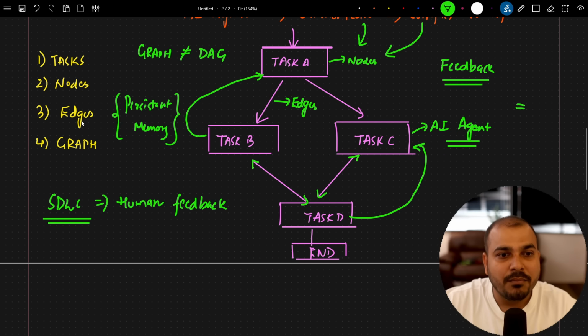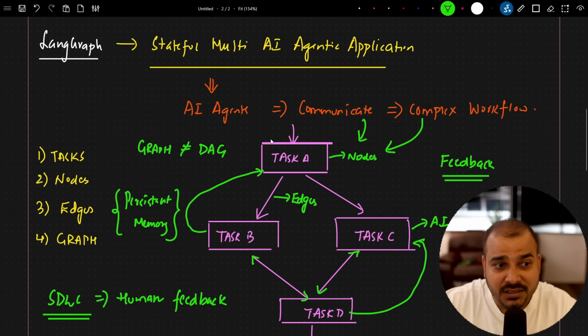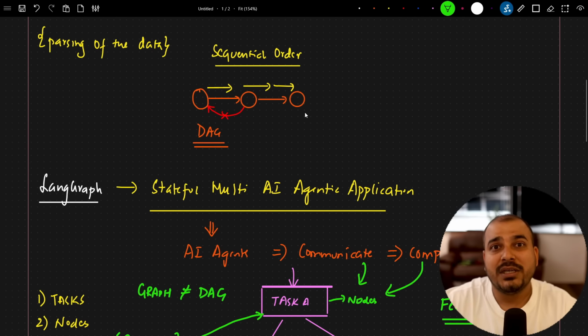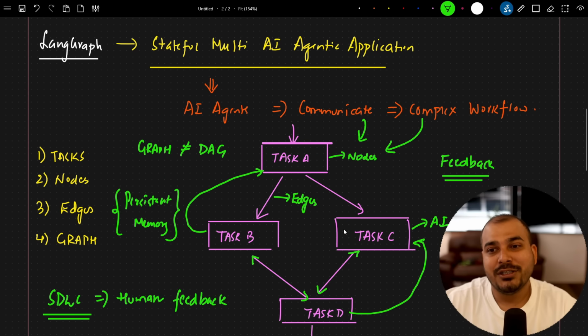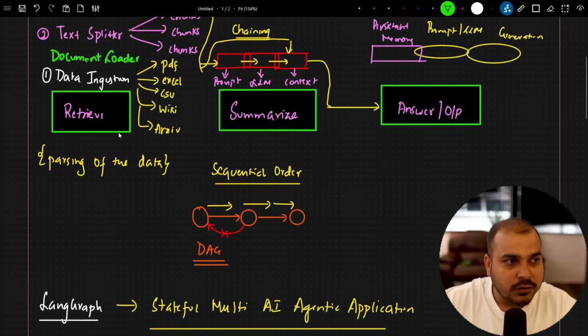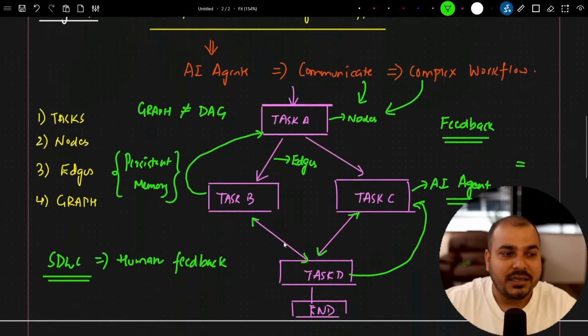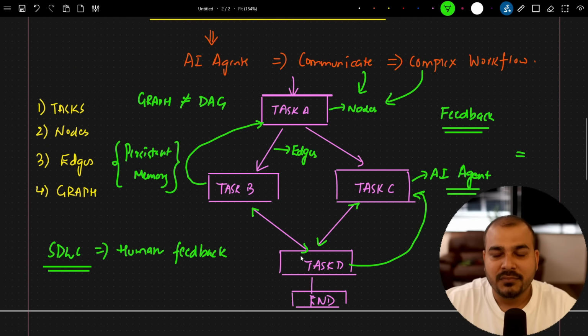So these are some of the important components. As I said, with respect to persistent memory, this is much more efficient. Here we just use a sequential order. Here it need not be a sequential order to solve any kind of use case, right? And here we also understood what the important components are, and here what the important components are, right?